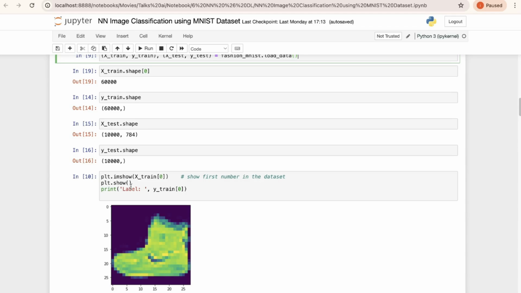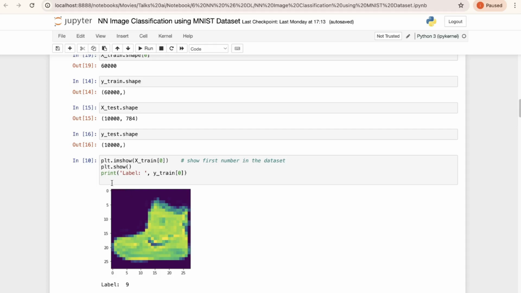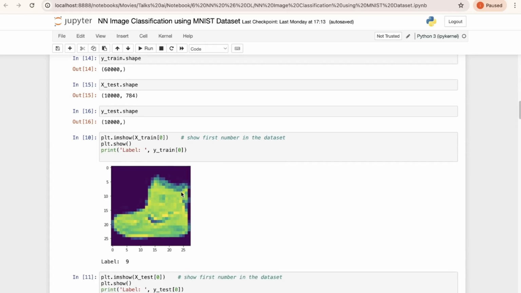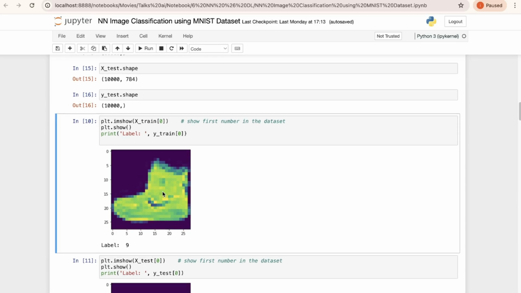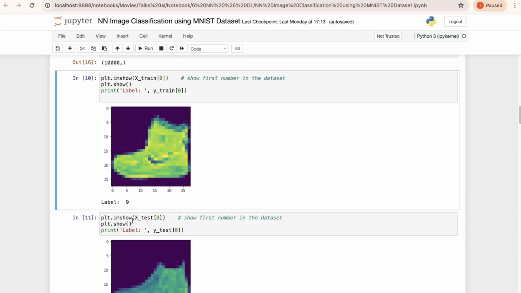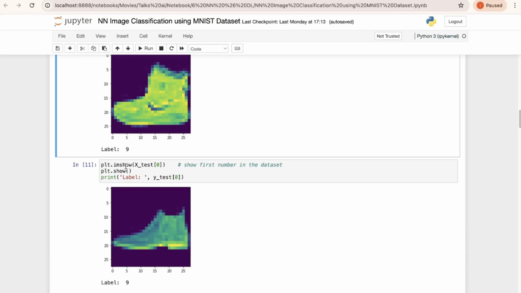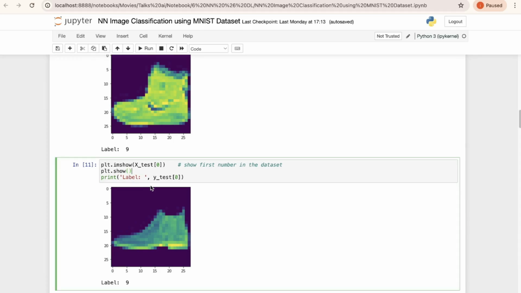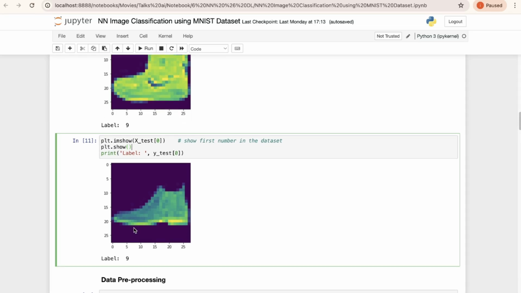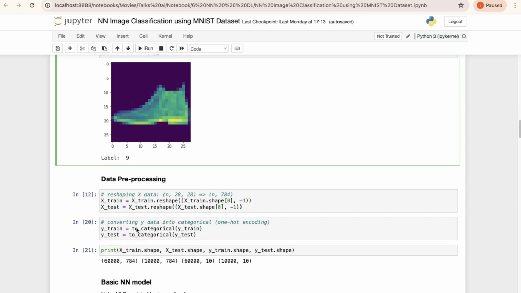Now plt.imshow of x_train[0], showing the first image in the dataset, and plt.title for the label. Here you can see this is the first image in the dataset, and that is 9, right? So this image is classified as 9. Now plt.imshow of x_test[0], showing the first image in the test set. Here you can see that again this is a 9.